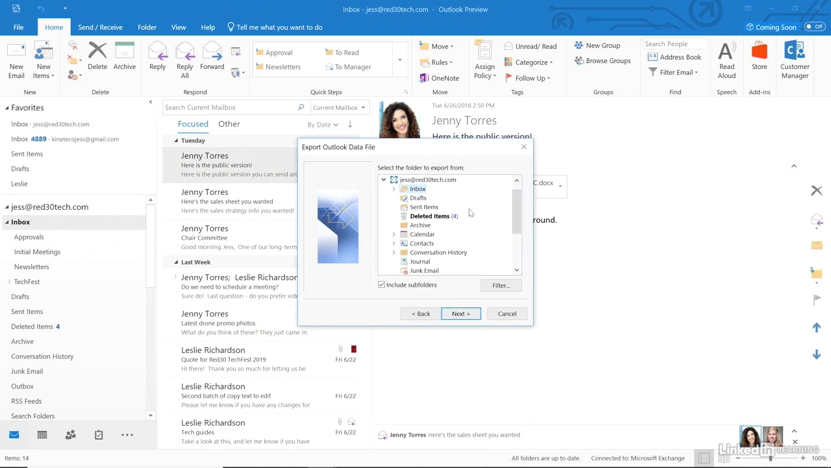Here's where I need to choose the folder to export from. If I did want to export my contacts as a CSV file, I would have chosen comma-separated values in that last option, and I'd select my contact list. I can also click the triangle to expand it if I had multiple contact folders and wanted just one particular folder. In this case, however, I'm going to choose to export my inbox.